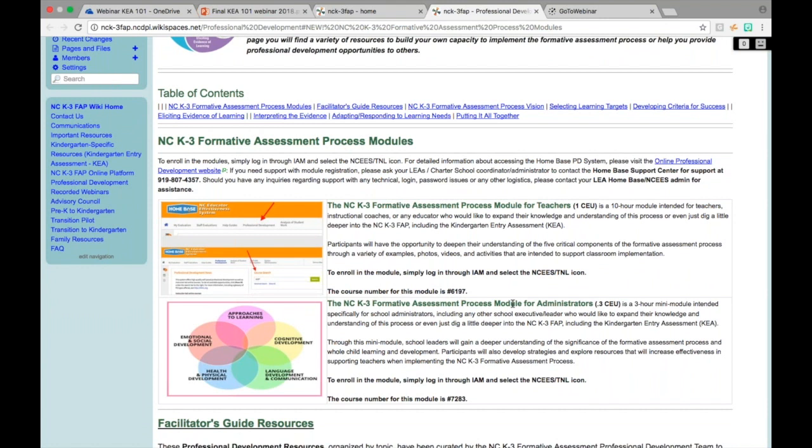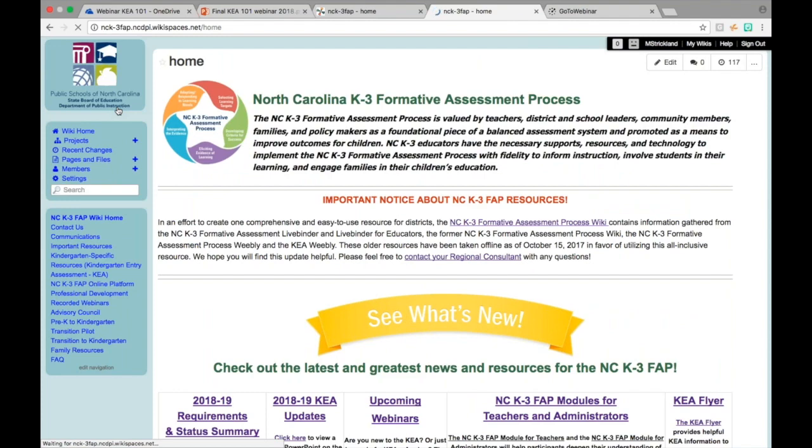We have gotten great reviews regarding these modules and strongly encourage anyone new to the KEA, or anyone who just wants to take a deeper dive into the KEA, to go ahead and enroll in order to develop a better understanding of the formative assessment process. Both modules are engaging and convenient. You're able to start and stop as necessary. The teacher module is 10 hours and it's 1 CEU, and the admin module is 3-hour mini modules and it's 0.3 CEUs. So it's a great resource to learn more. So now I'm just going to go back to the home page of our wiki and show you a few more things.